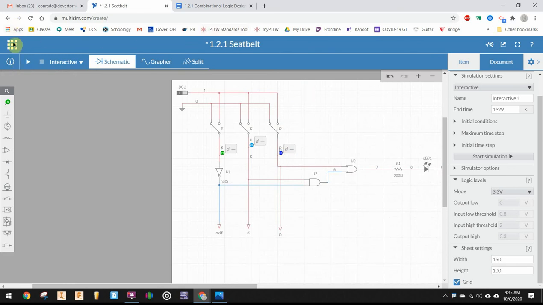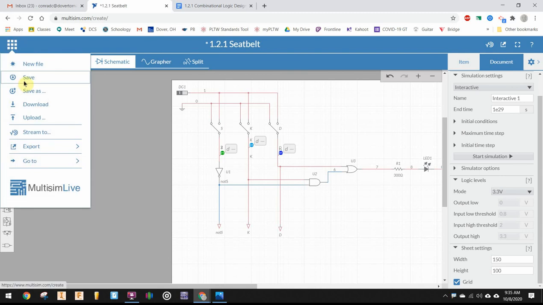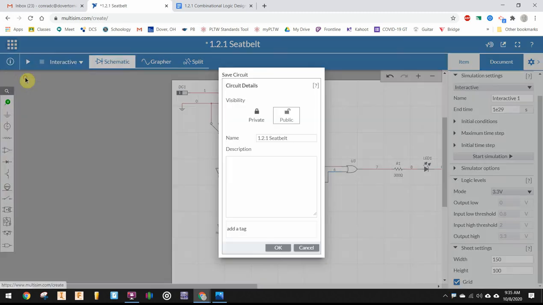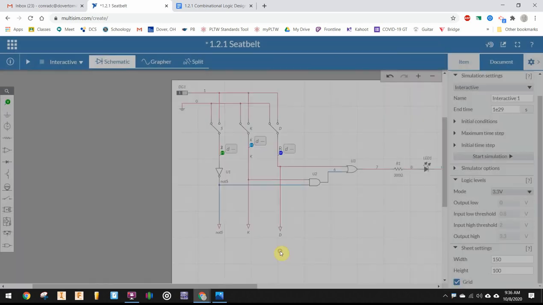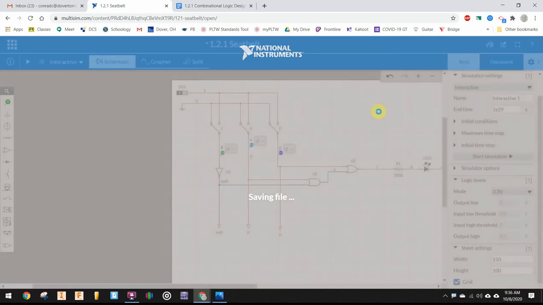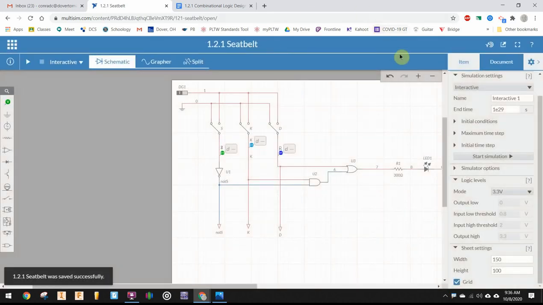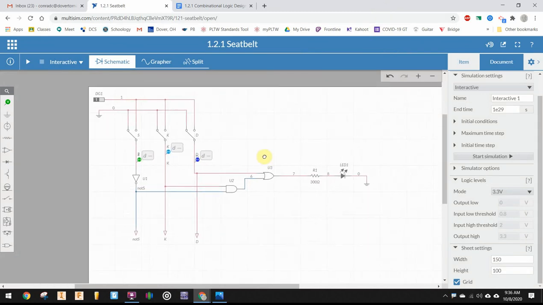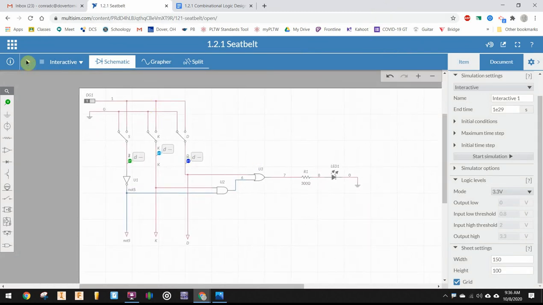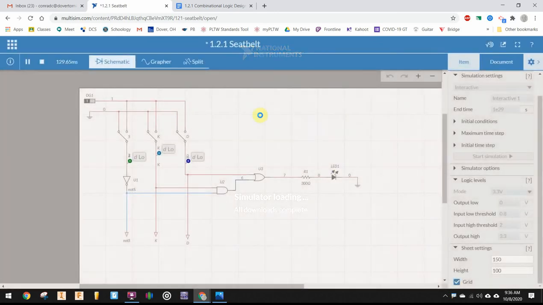Okay, of course, this MultiSim Live does not save. So even though it's cloud-based, you have to save your file. And you can probably create subfolders and stuff like that. I don't know. I haven't done that much with it. Okay, so now we have our circuit built. We can press play and go through our simulation.